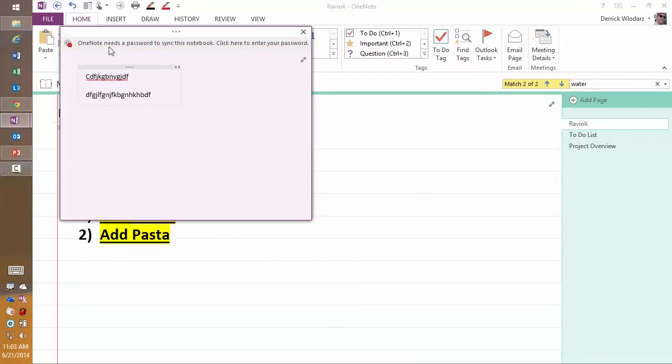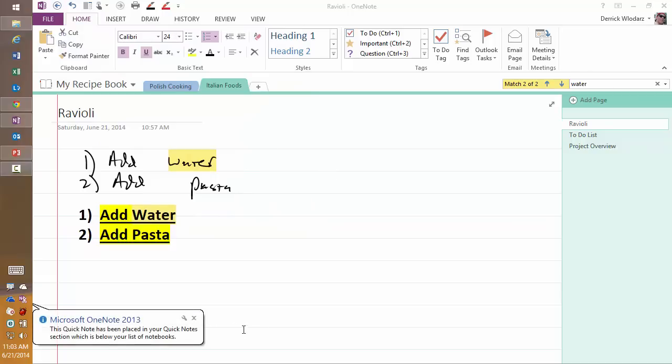Now my screen is showing over here. I've got a little issue with how my OneDrive's connecting to my service. So it's having an issue with the synchronization, but on any other computer, it should send that into my OneNote notebook for myself, and I can go back into that at any given time.